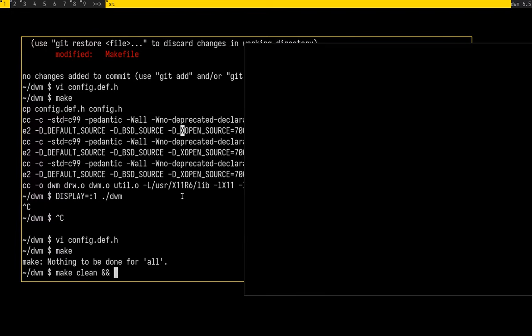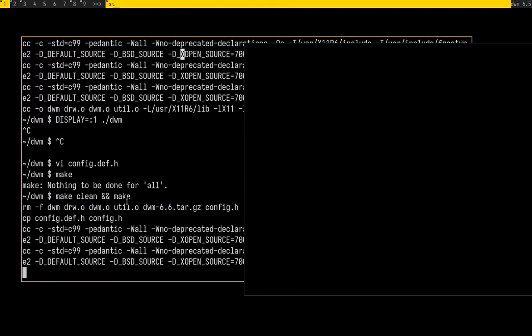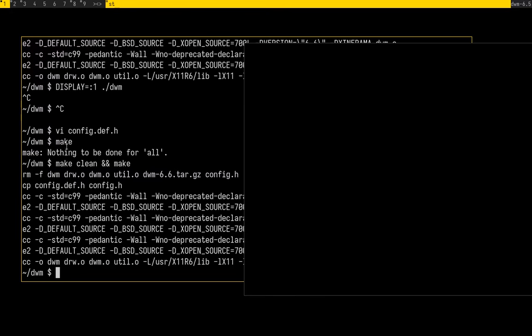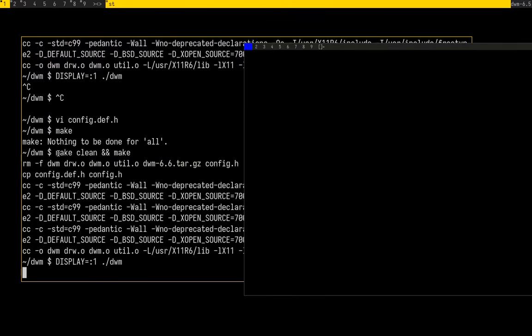Make clean and make, because if you only modify the config.def.h, the makefile will not see any changes.